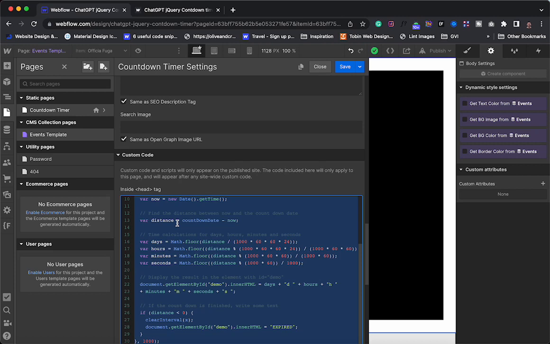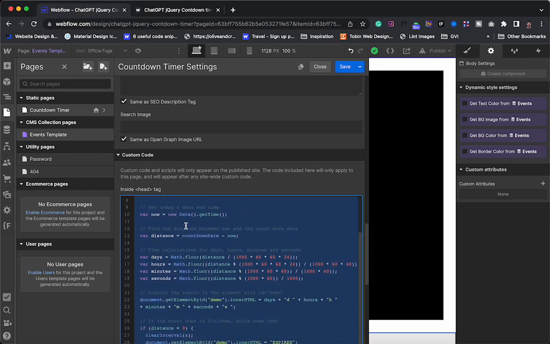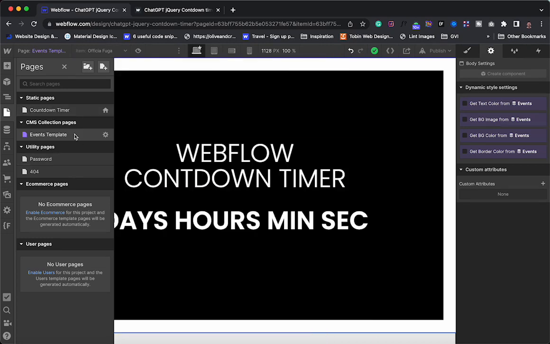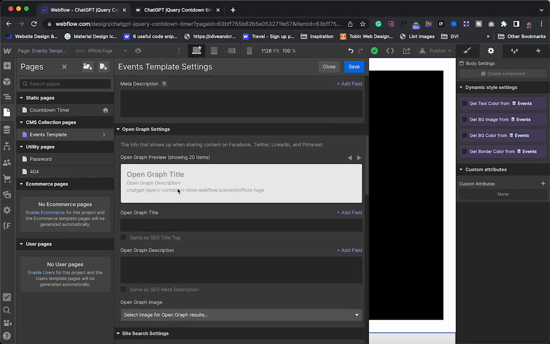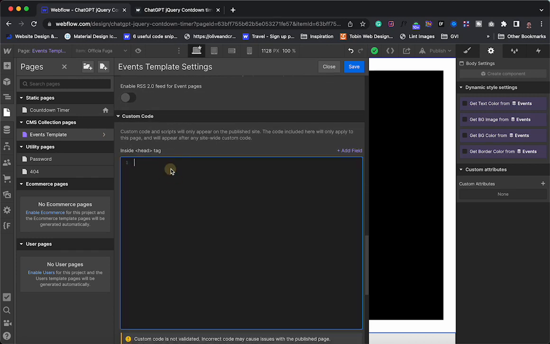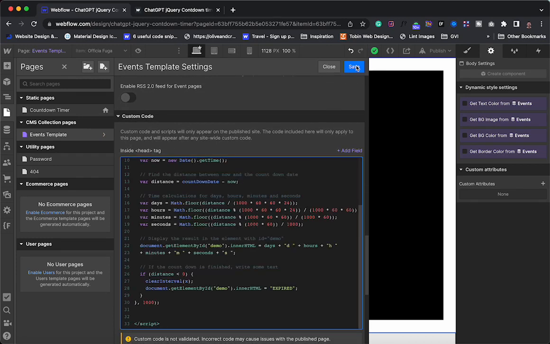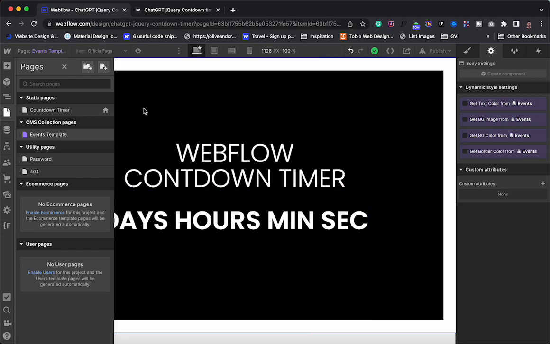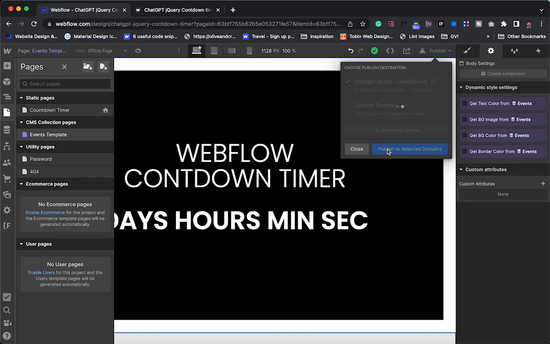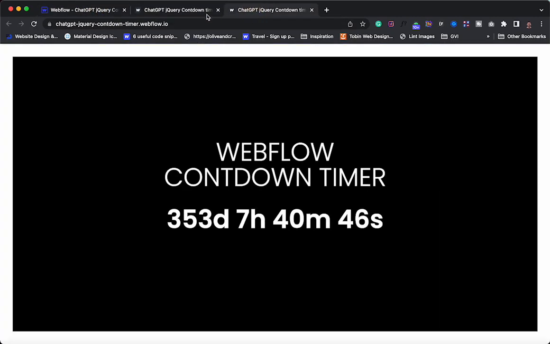We could add this to the global settings, the global custom code, but when you put it into these pages, it only works on the individual page that you've pasted the code into. So I've copied that. I'm going to click save and go into the events template and add that code now. So just open this up and down here in the custom code section, just paste in the code, and we're going to click save. Now I'm going to publish this, and this will work, and what it will do is show the exact same results as this page.